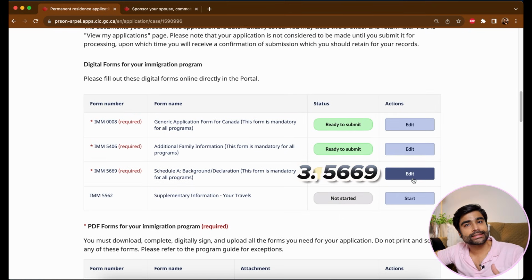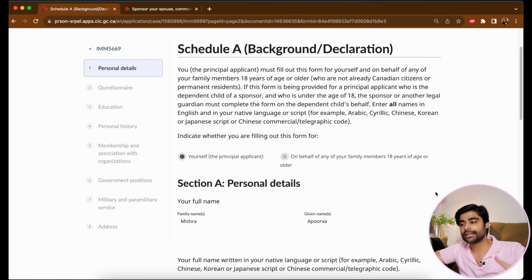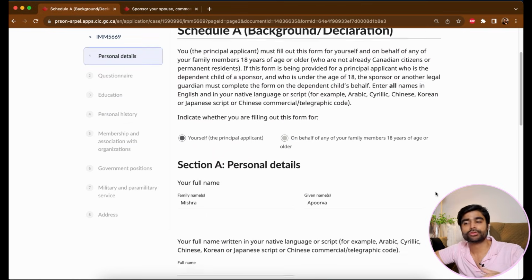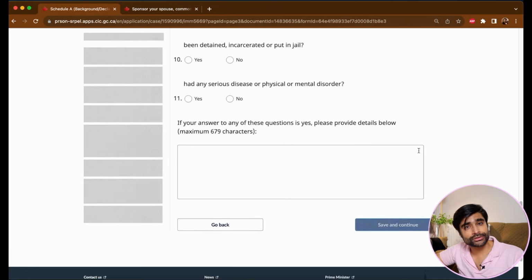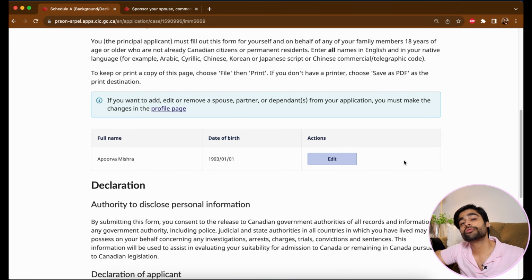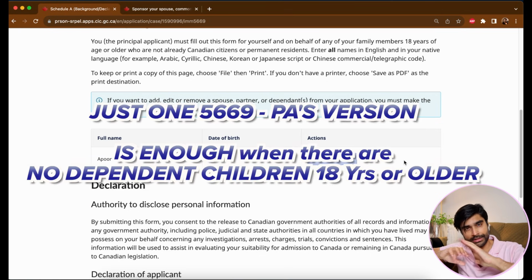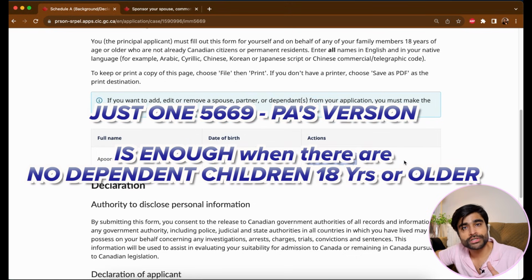Next up is 5669. This is Schedule A. Again, also a principal applicant's form. My wife clicks on start, and then she simply fills out this form for herself. Nothing to do with me, the sponsor, or her mom, dad, or her brother. And because there are no dependents in this scenario, my wife and I have no children, there is nothing to do with dependents also in this form. So just simply fill out the form for the principal applicant, providing all your background information, and that's it.